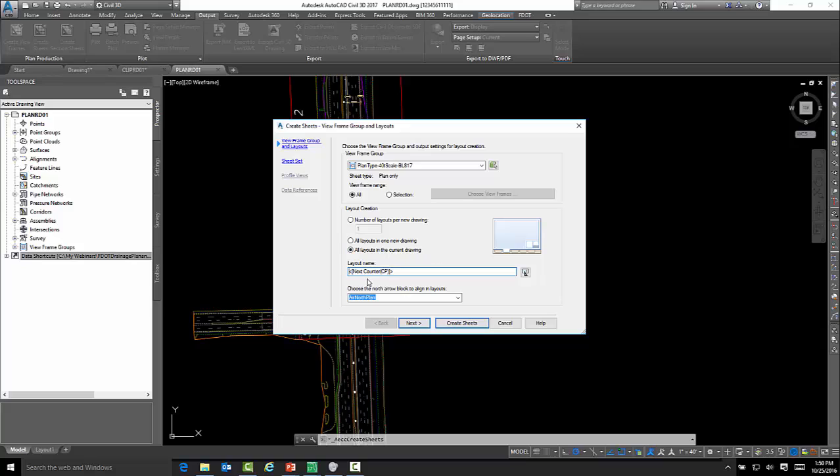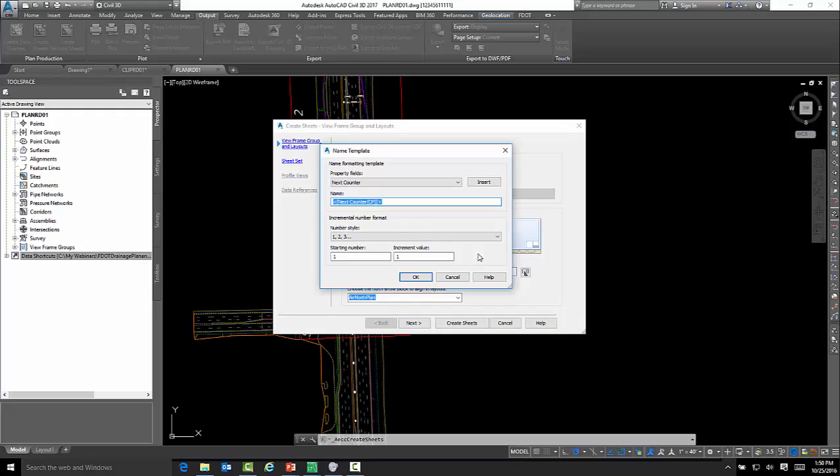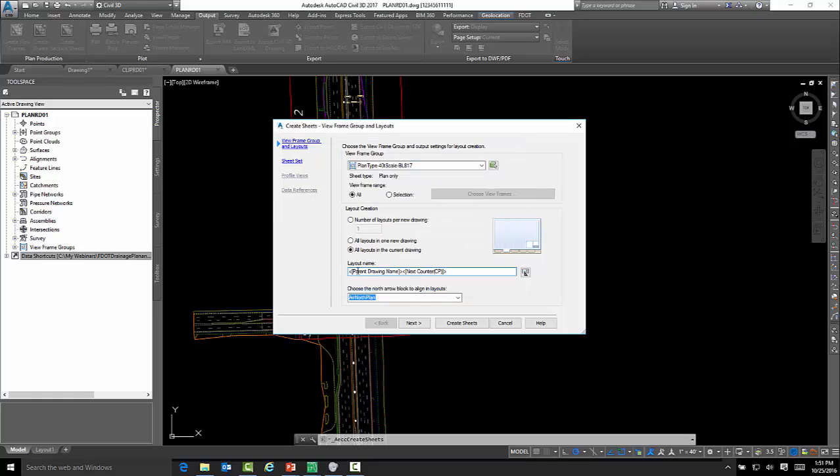As far as the layout name, we want the name to adhere to our FDOT standards, so it should be Plan RD01, just like this file, which is the parent file. So I'm going to click on this template here and go to the beginning of this text, and for my property field, I'm going to choose Parent Drawing Name and click Insert, and it adds it to the beginning. Then click OK, and now we have a parent drawing name and then a counter after it. Next, choose AR North Plan to have a north arrow inserted into your file, so as your view frames rotate, the north arrow rotates with it.